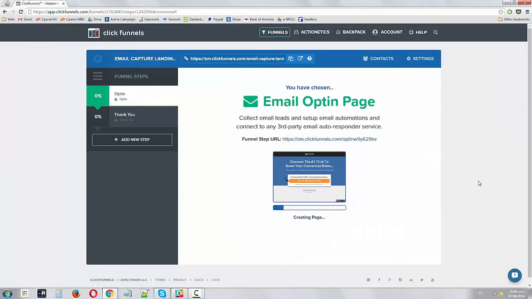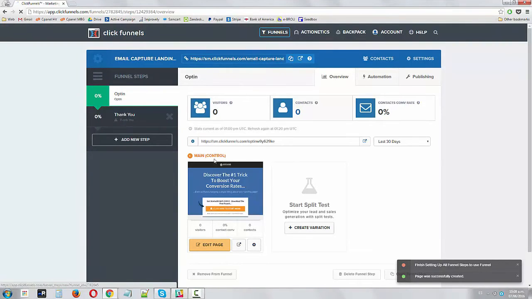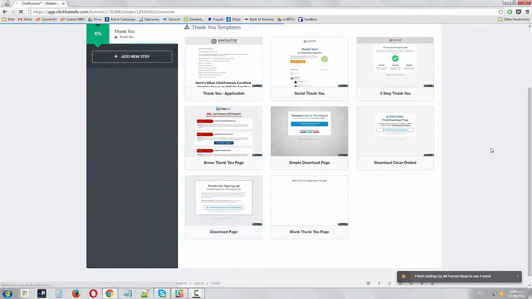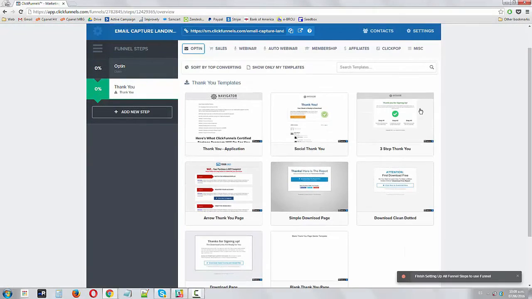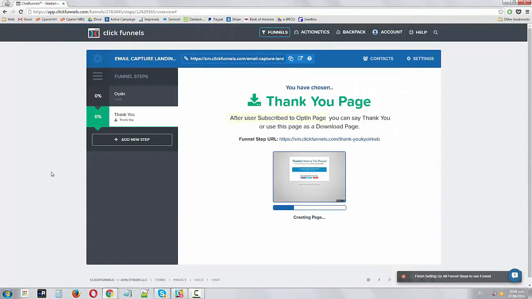So I'm going to select the template real quick, and then ClickFunnels is setting it up for me. All right. And then what I want to do also is to pick a thank you page while we're at it, a template for the thank you page. Then I'll come back here and edit the thank you page. But first, let's do something like this. So I'm going to select this template real quick.